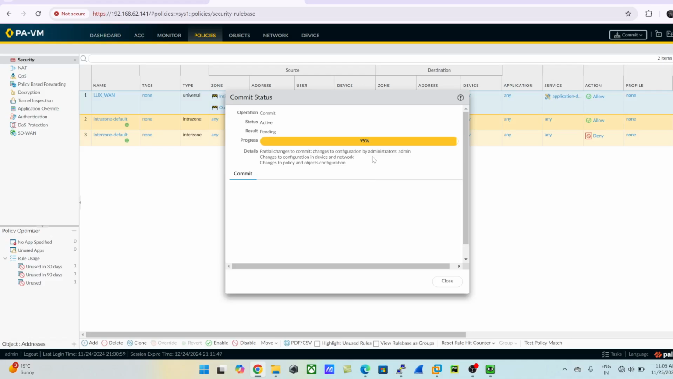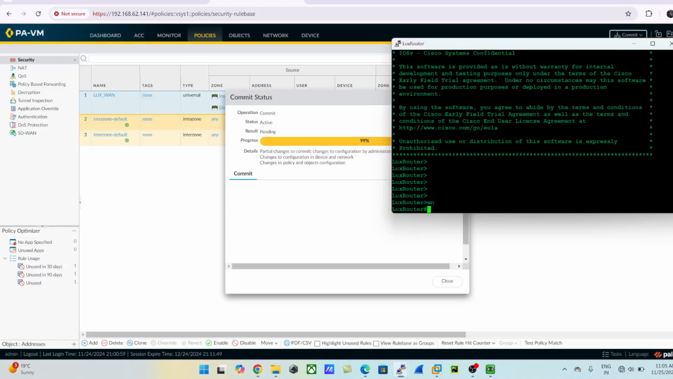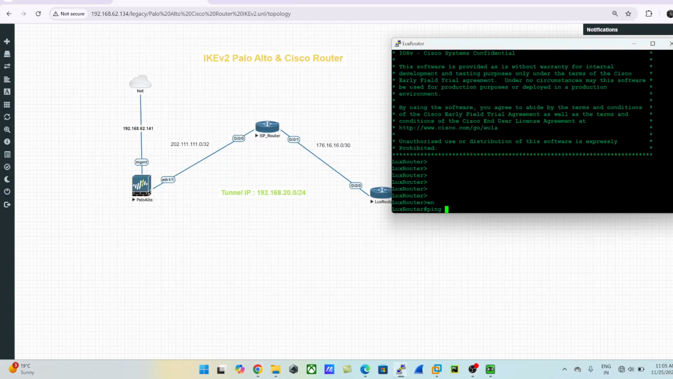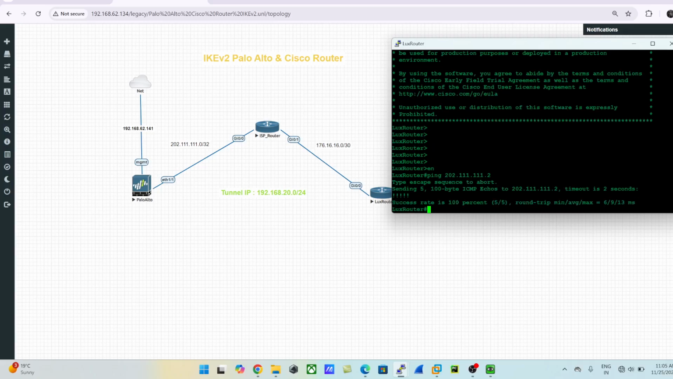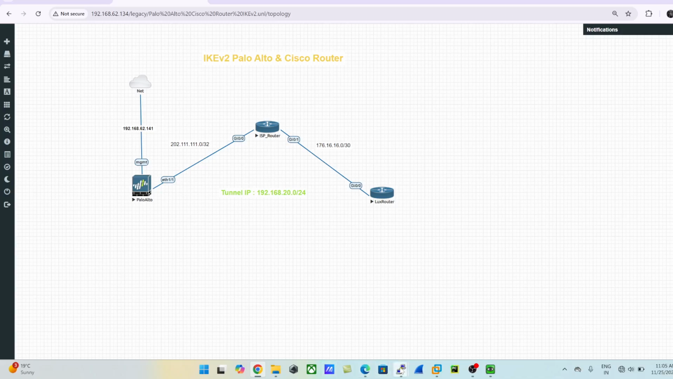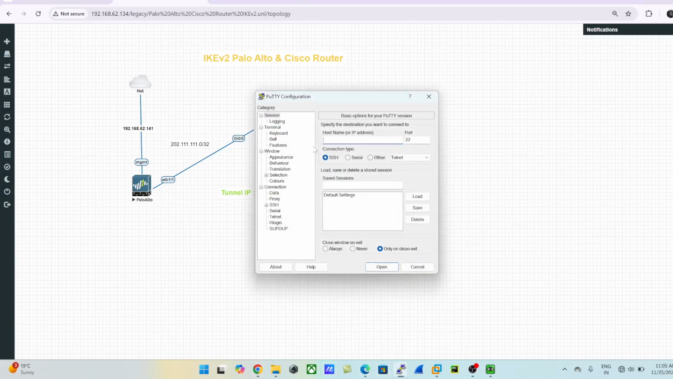Okay, the commit is almost done. What I'll be doing is, from the router, I'm gonna ping the Palo Alto WAN IP, which is 202.111.111.2. So the success is there, right? I'm able to reach the Palo Alto WAN IP. Similarly, from Palo Alto, you can do the same. You can insert the ping. If you want the CLI, I can show real quick. What's the IP?